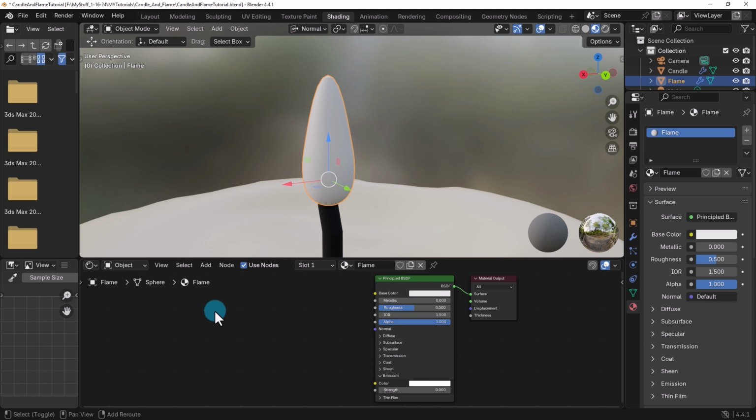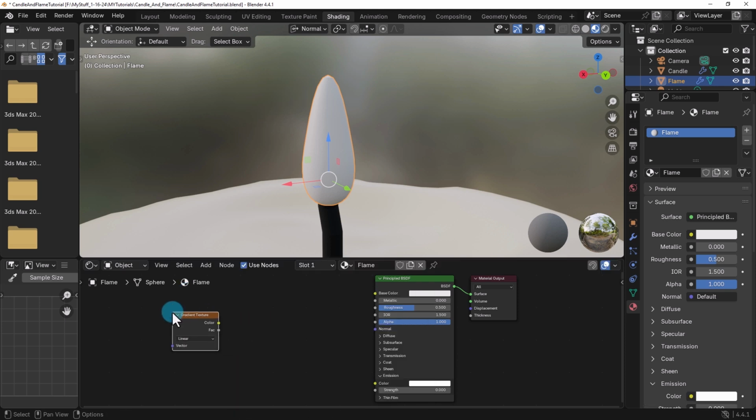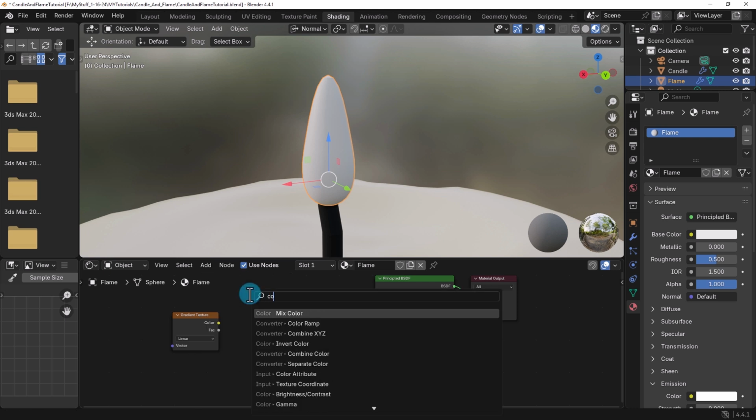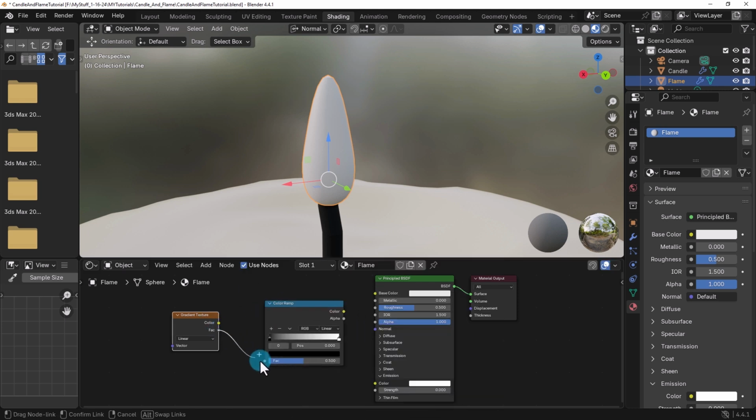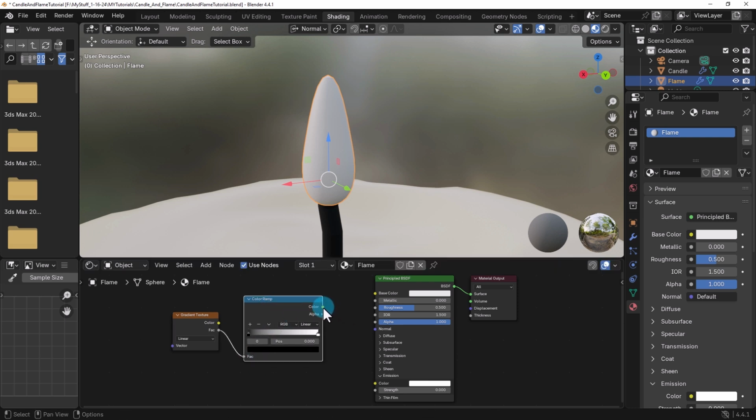While in the shader editor, press Shift A, then search for a gradient texture. Place that over to the side here. Shift A again, this time I want a color ramp. Connect the FAC out of the gradient into the FAC input on the color ramp, like so. Then for now, connect the color output of the color ramp into the base color of our material. Change the linear drop-down and select Ease.